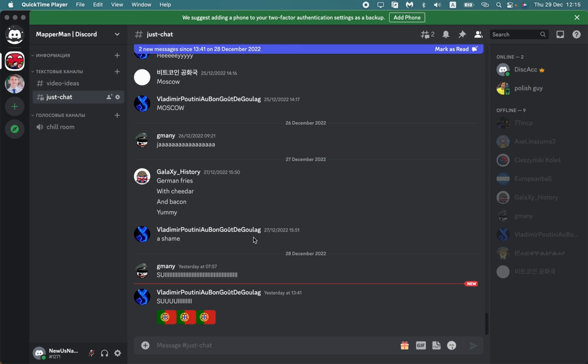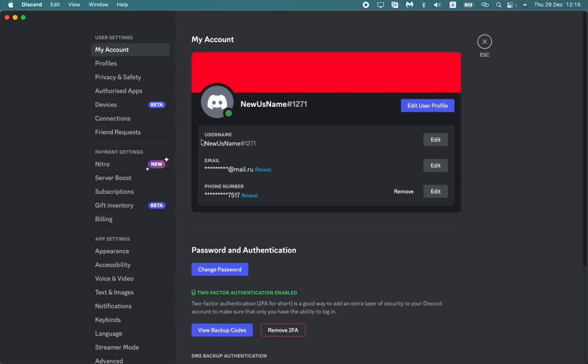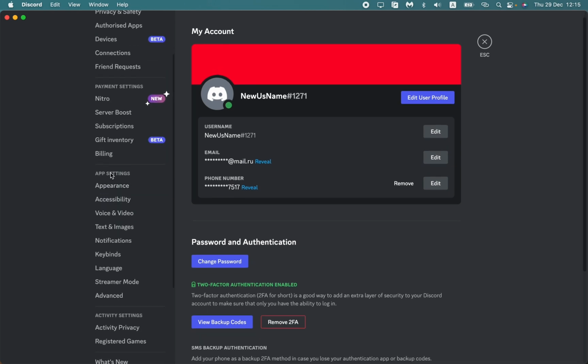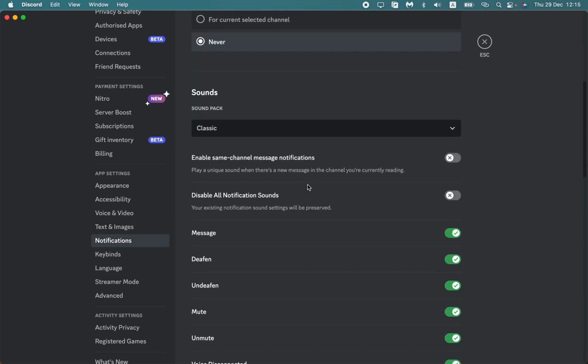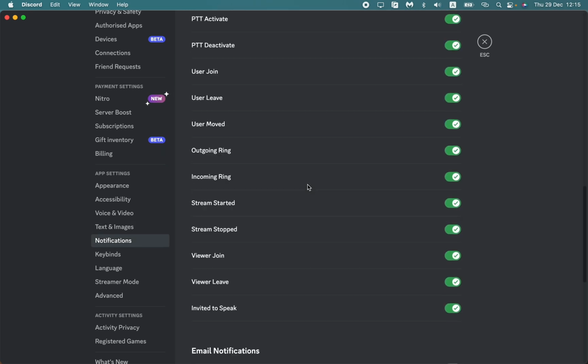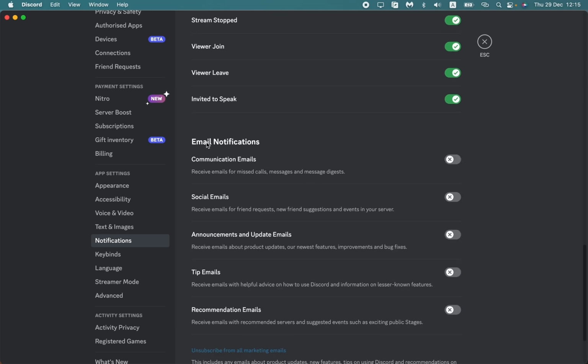All we need is just to open our Discord account. It looks like this. And after that, just go to settings. In the bottom of the app near your nickname and avatar, just find the user settings button, so click on it, and then we need to find app settings in the left side menu and go to notifications right up here. And the next step is just to scroll down in this menu to find the email notification.